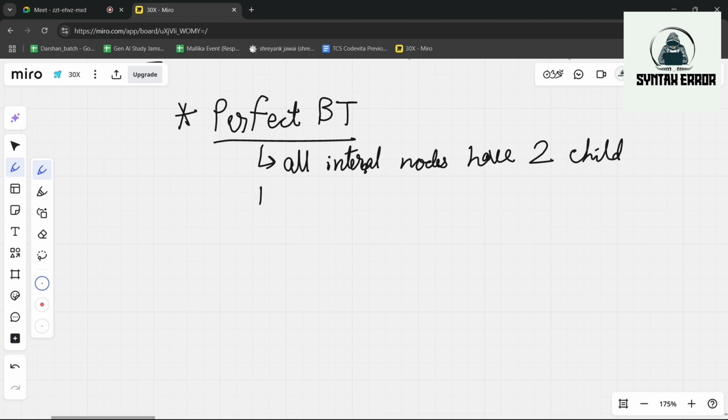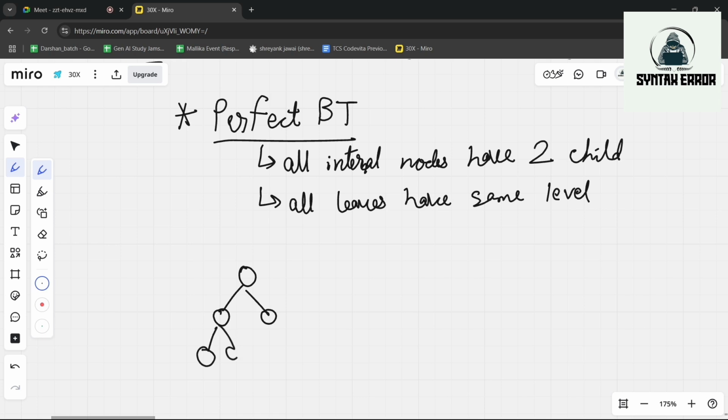And we are having one more condition, that all leaves have the same level. So basically I'll say what it means. Okay. Internal nodes. This is a root node. This is a simple example of a tree.